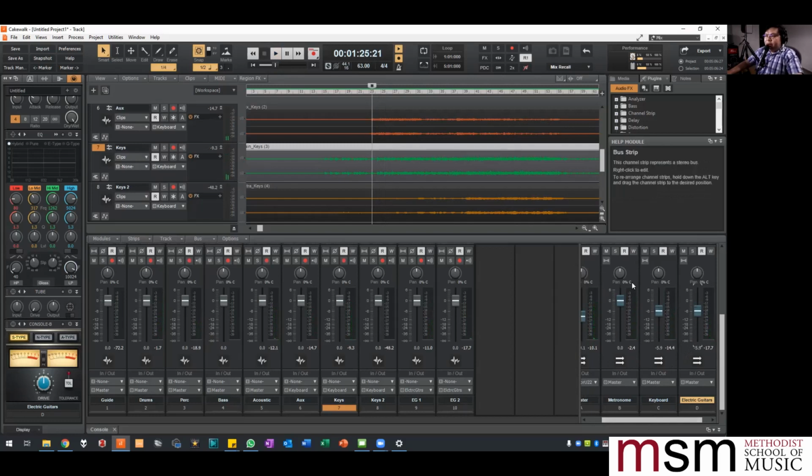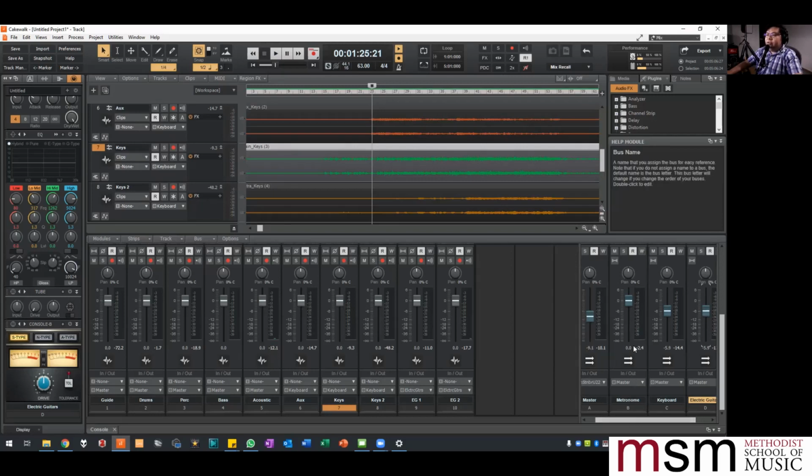Now you can hear the metronome in the background, right? When I mix, I may not need to hear the metronome all the time. So on the metronome bus, which is routed internally in Cakewalk's software, I can press the mute button here, and you will not hear the click of the metronome anymore.